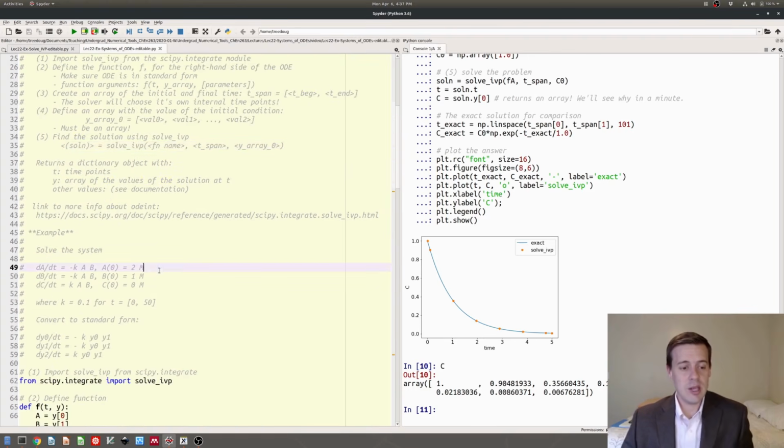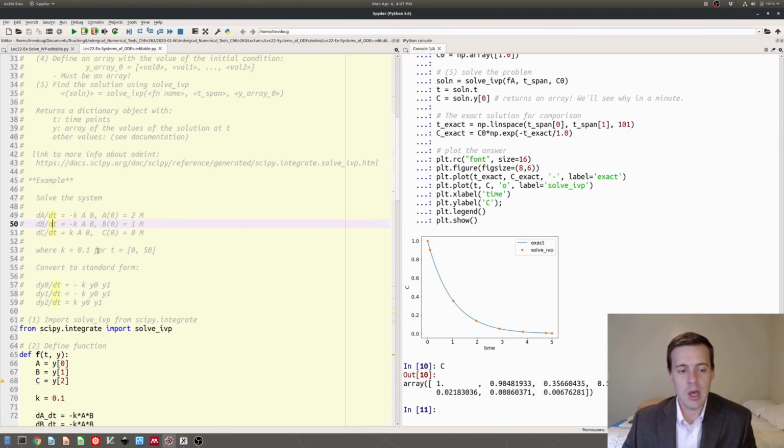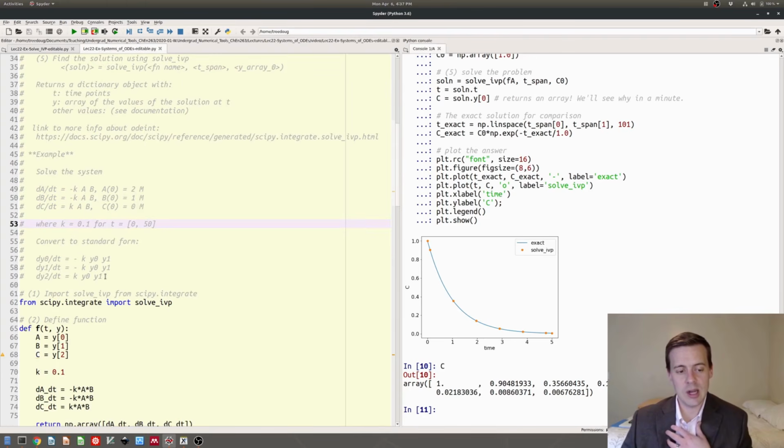So let's look at our example that we did earlier in the lecture, where dA/dt is minus kAB, dB/dt is minus kAB, and dC/dt is plus kAB. And I've got this 2, 1, 0 initial condition. I'm going to solve this for k equal to 0.1, and I'm going to put the time from 0 to 50. So the first thing I do is convert that to standard form.